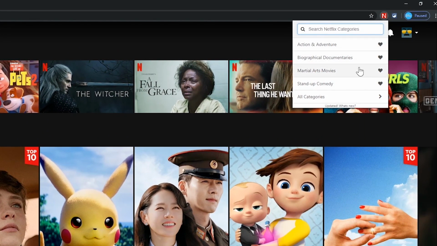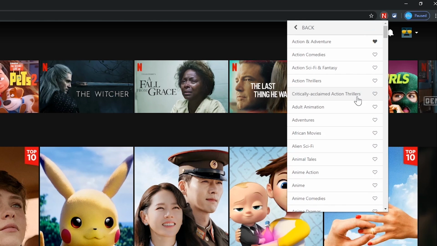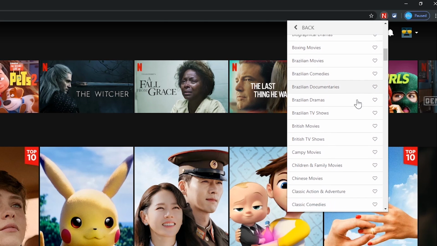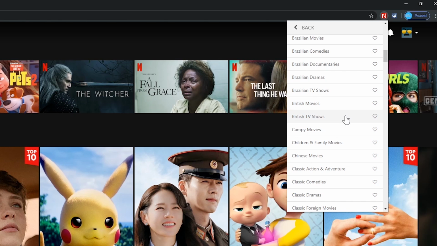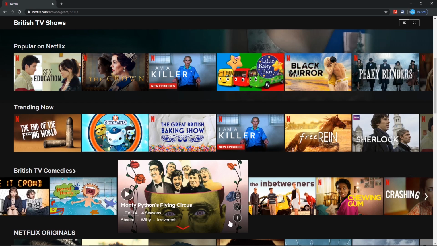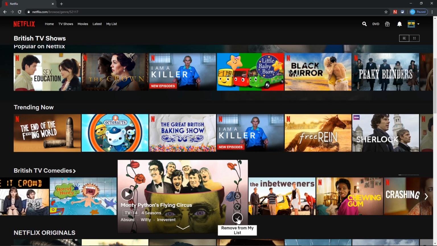Bookmarks for your favorite categories will appear here at the top. Select All Categories. Scroll through the list to find the category that you're looking for, and when you find it, select it. I'll go with British TV shows. Now just add the programs to your list and watch them later on your TV or any other device with Netflix installed.